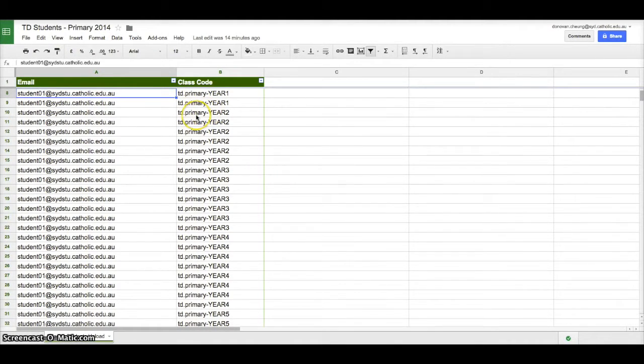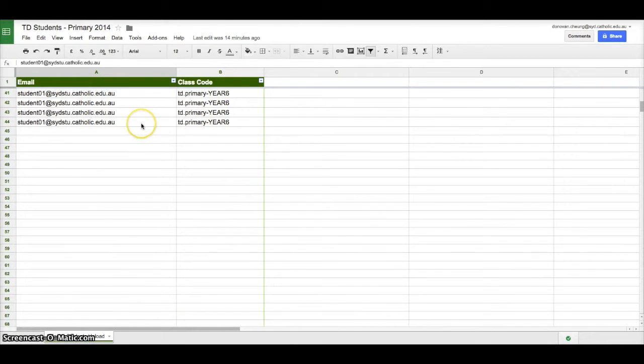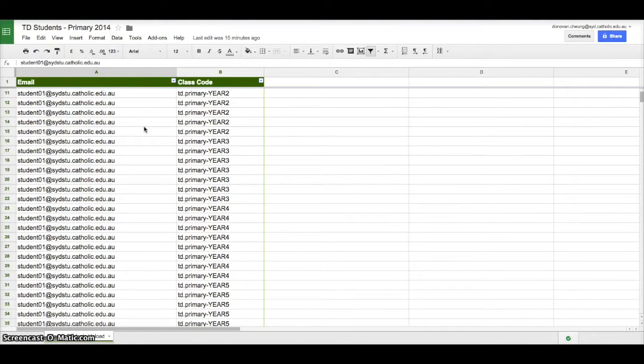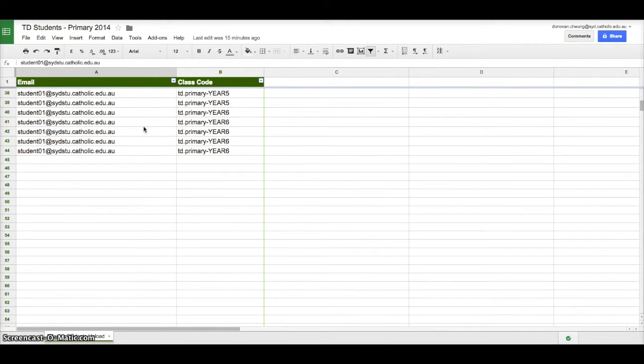To add a student is very, very simple. Simply scroll to the bottom of your spreadsheet. As you can see at the moment, this spreadsheet is organized alphabetically, then by year group. To add a new student, all you need to do is to simply insert their email address. For this example, we're just going to call this person student number two.